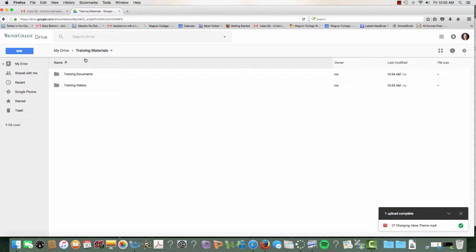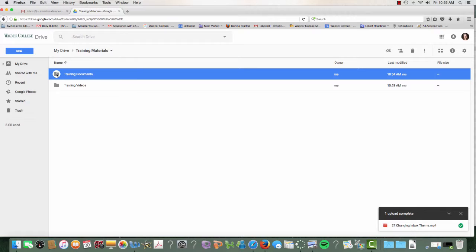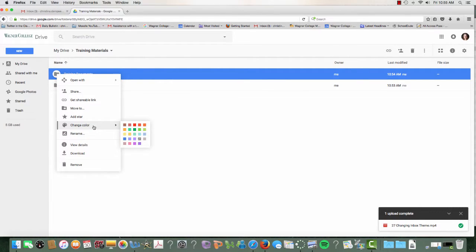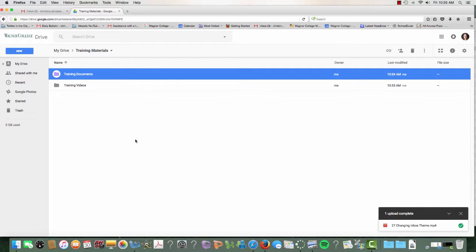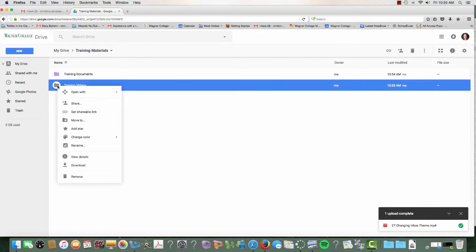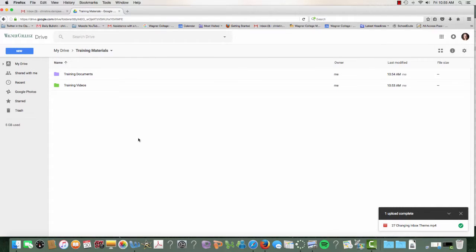Another thing you might want to do to differentiate between the folders, besides just naming them different things, is color coding your files. So if I want to change the color of this folder, all I have to do is right click it, select Change Color, and select any color that I like. So let's say I like purple for that one, and I want to change color, and I'll select green for that one. Now my subfolders are two different colors.